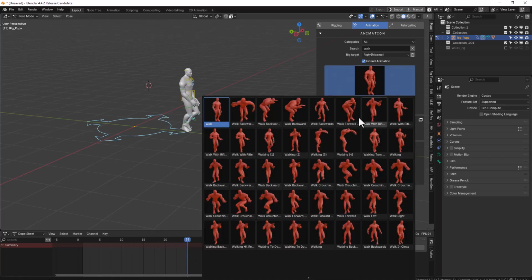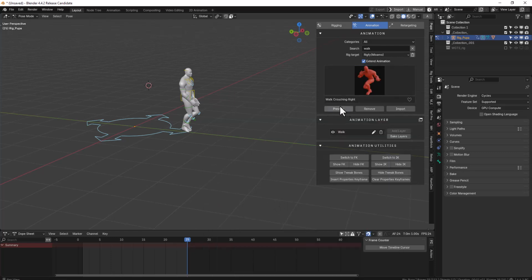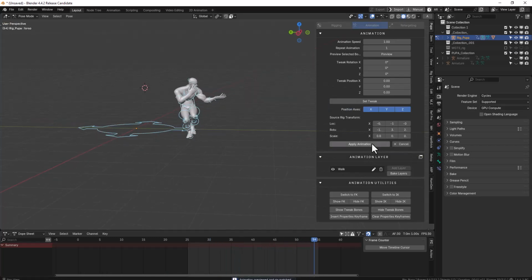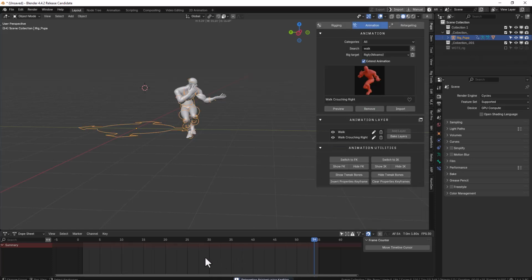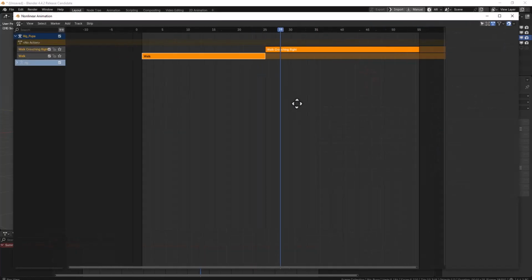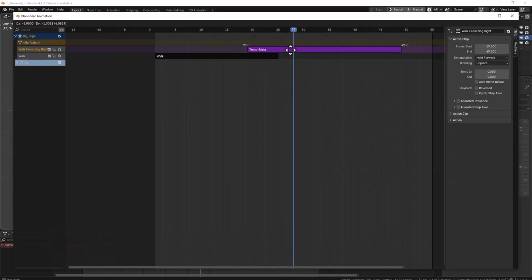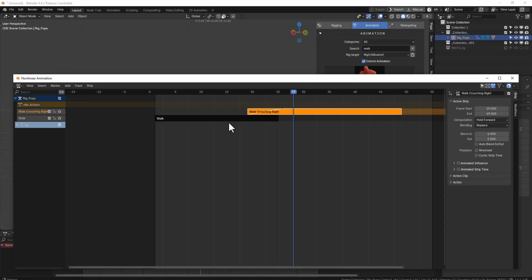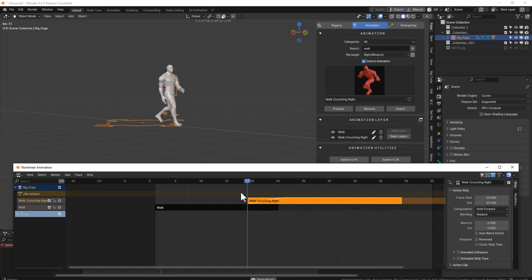So let's just pick a random animation. From walking, we want it to crouch. Previously, you would be stuck with this. We can see how quickly it snaps onto this. But now we have this workflow. What we can do is just move this in here and blend it. Once you blend it, we have something like this.